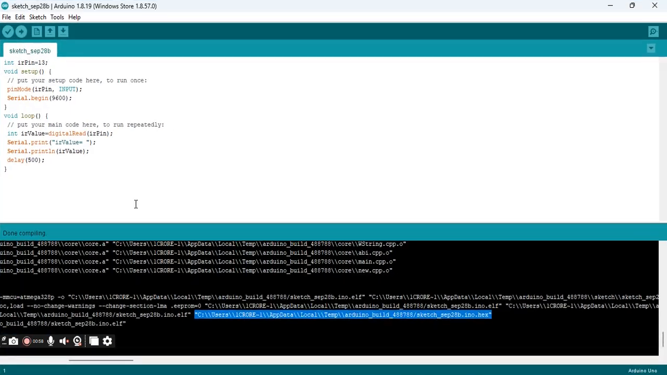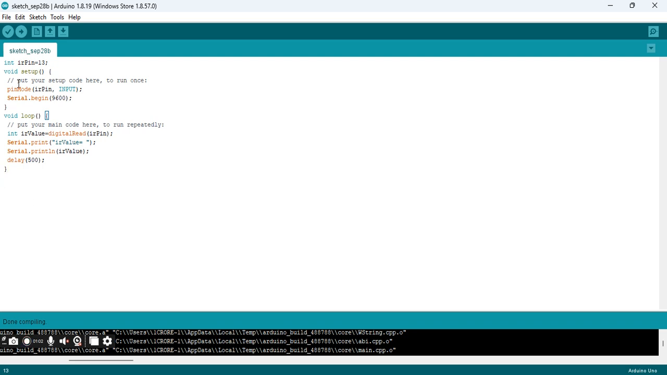Now this is the code I have written for the IR sensor. So int IRpin = 13. I am initializing a global variable here. This variable is named IRpin, and I am initializing the value to 13. That is for the IR sensor. We are connecting the output pin to the 13th pin of the Arduino Uno board.